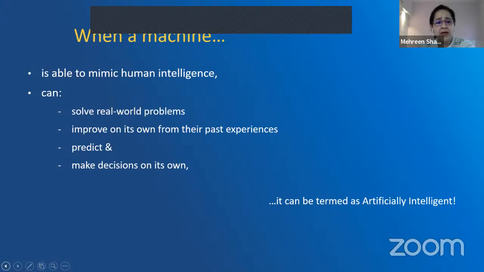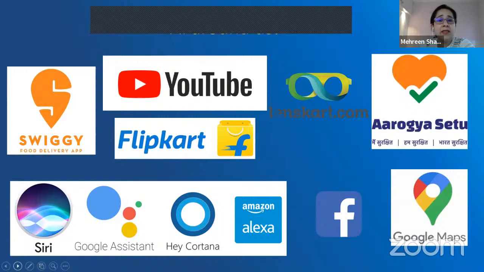So let us see here the applications we basically interact with in our day-to-day life. They all have AI models working behind them. If you see Swiggy, YouTube, Flipkart, Amazon, Lenskart.com, Arogya Setu, Siri, Google Assistant, Cortana, Alexa, Facebook, and so on, your Google Maps, they all use AI models at the back end that provide us a satisfying customized treatment by using our data, which we provide while working with or while using these applications.